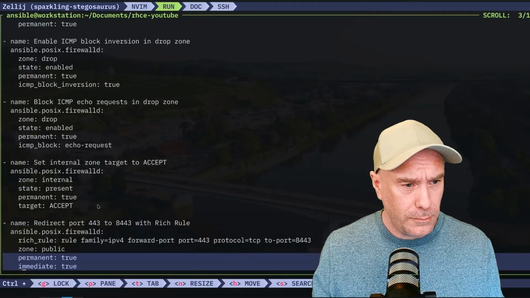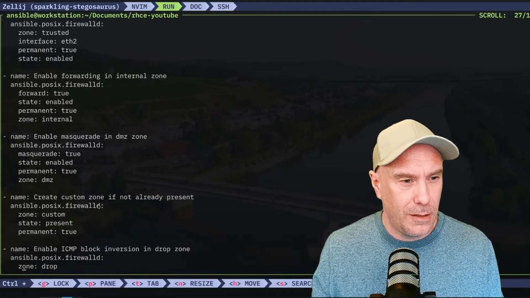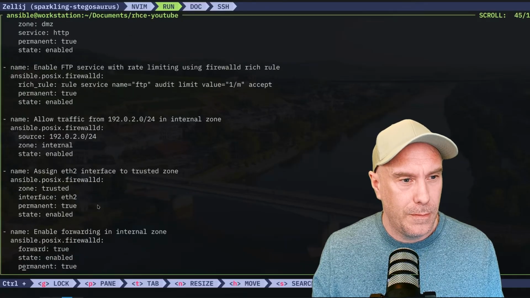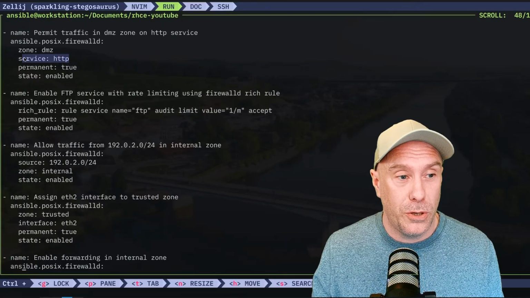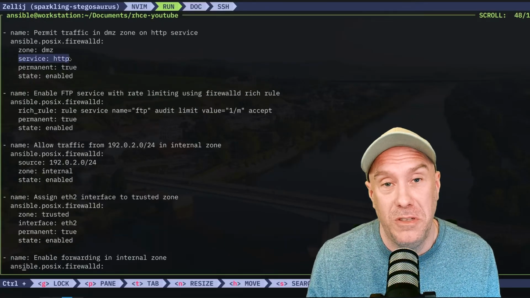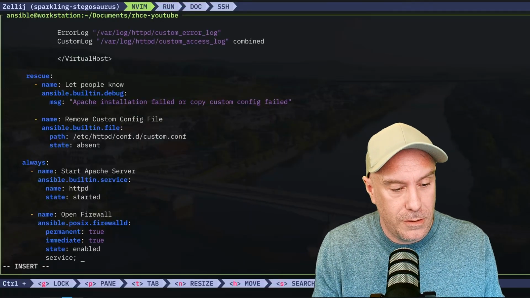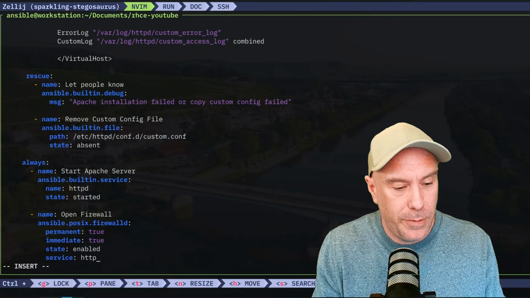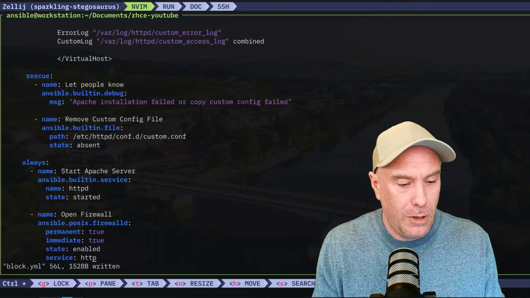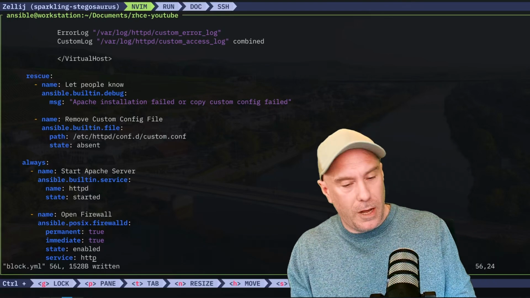So something else, there is a service thing. I'm just scrolling just to show you. I knew that it was there. But service HTTP, because we're not living in a cave, people. This is not encrypted.